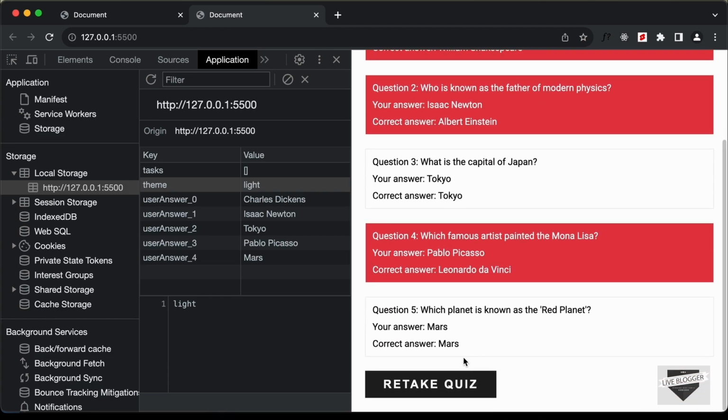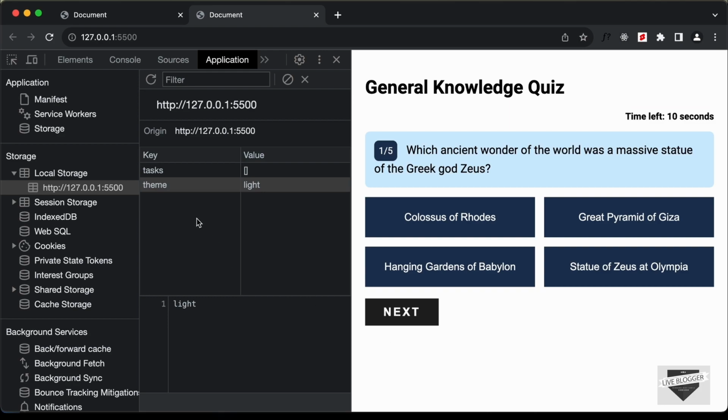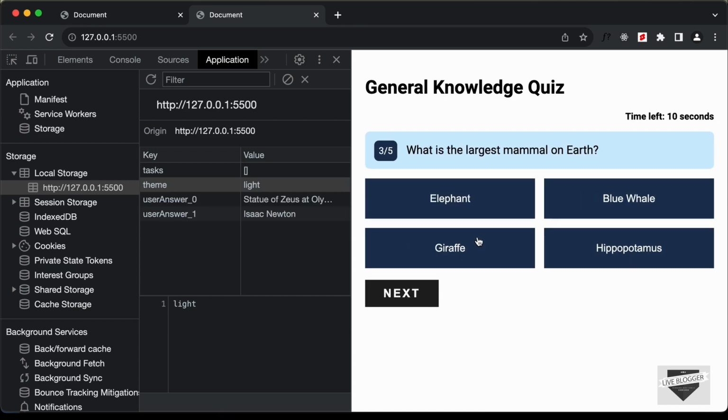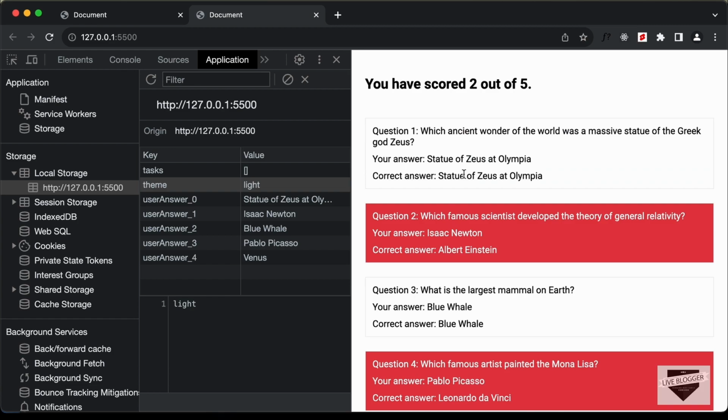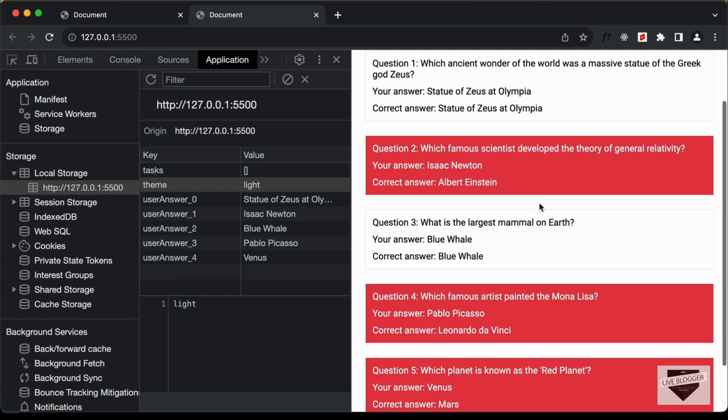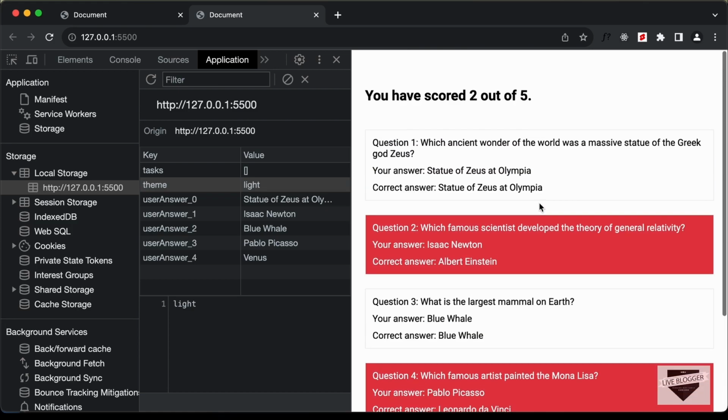Right now, let's click on this retake quiz button. And now we can see all the local storage data has disappeared. And we have new set of questions. And now we can see we have scored 2 out of 5, and here we have the new questions displayed. So everything is working all right.